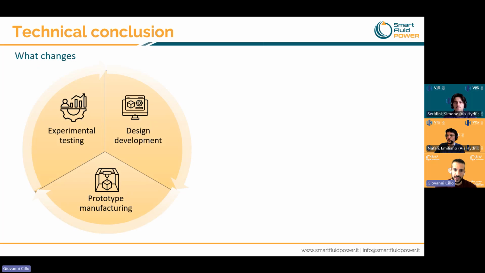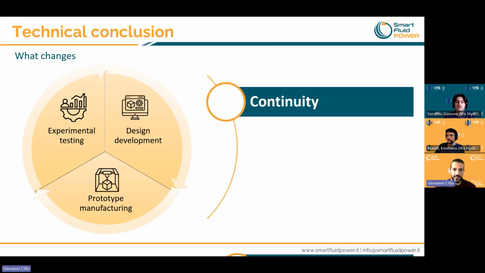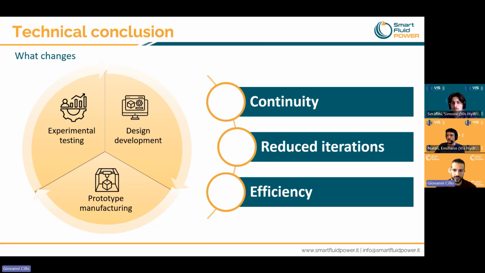To sum up, what really changes? The model becomes a continuous element across departments. It is no longer an isolated activity, but a link between design, testing, and usage. This leads to greater continuity, fewer iterations, and higher efficiency, both at the product level and the process level. And this is the real shift in approach.